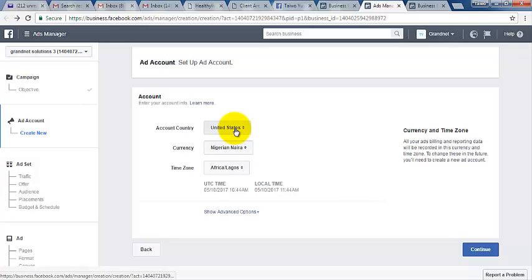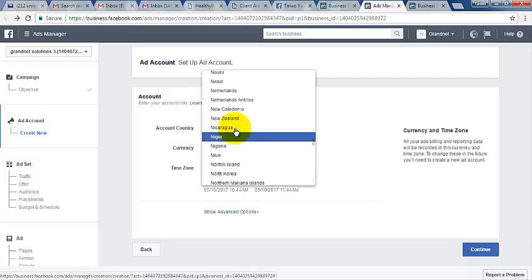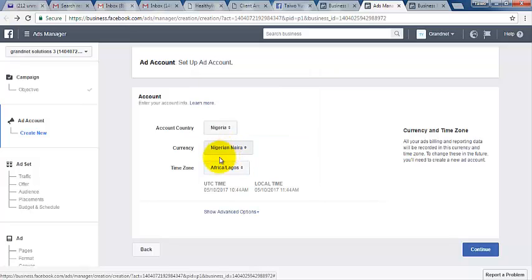Okay, this is where it's going to ask you the currency and country. I'll just choose Nigeria, and my currency is in Naira. The time zone is Africa, Lagos. So I'll click on continue.